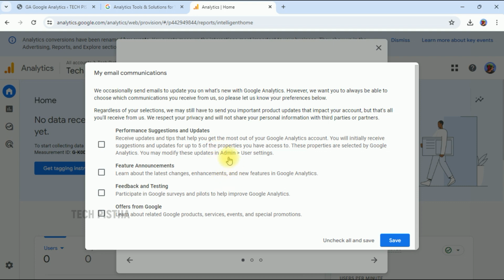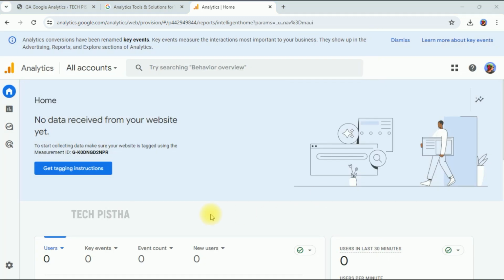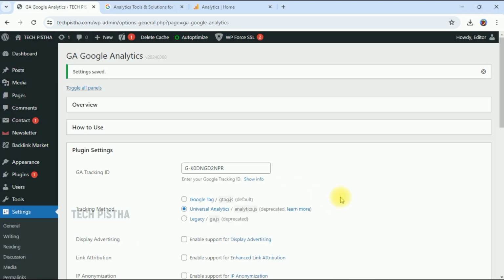The email communication option shows a pop-up. If you would like to enable this option, you can enable it. Then I have to click on save. Here they have provided some tips on how to use Google Analytics. It will show the data after 48 hours, once it has collected the traffic data from your WordPress website. So in this way you can set up Google Analytics on a WordPress website.